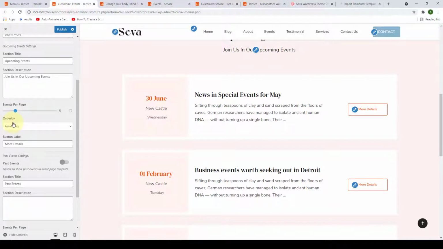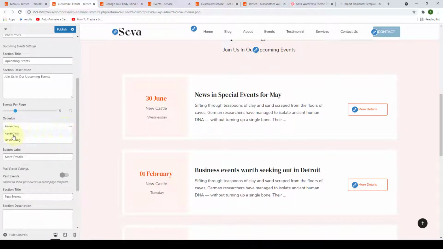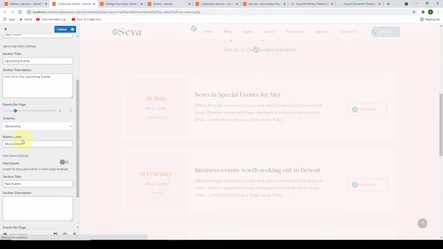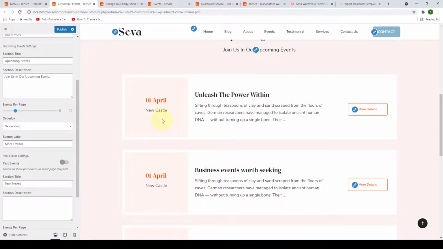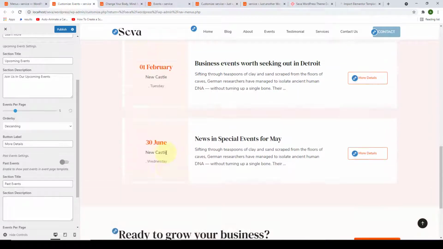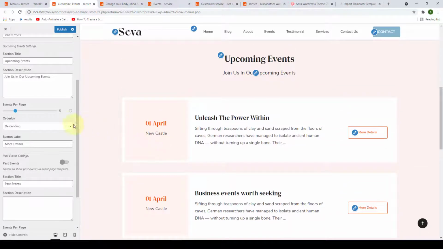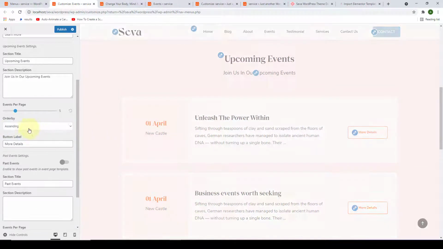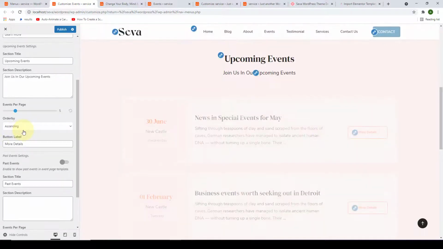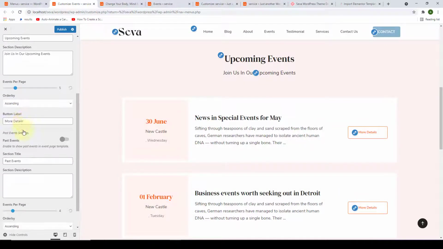You can also select your events order from the ascending or the descending order. As you can see, the events are now displaying in descending order. I will select it back to ascending, but you can go ahead and make your preference. Next, you can change the button label from more details to anything else that you wish to.